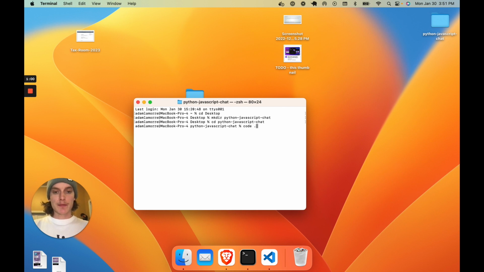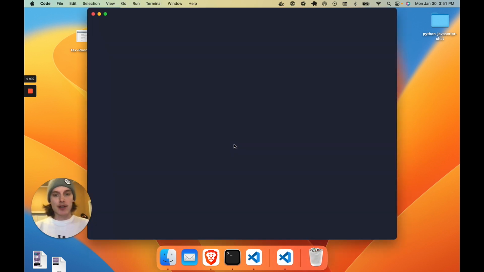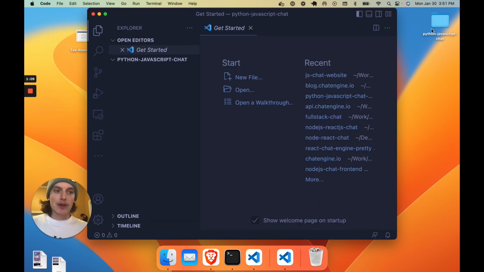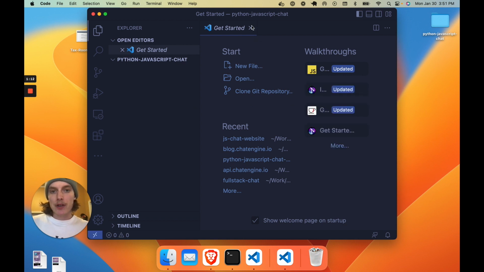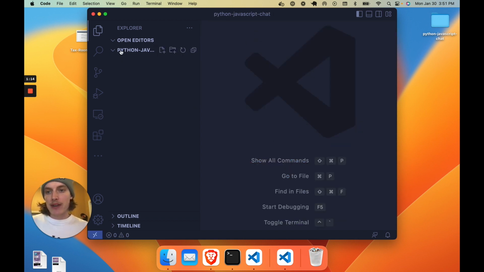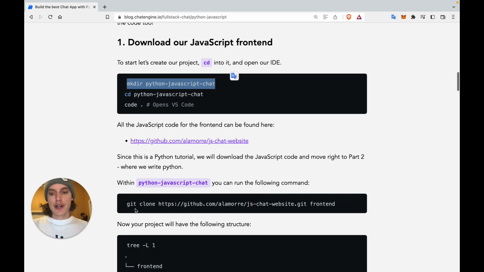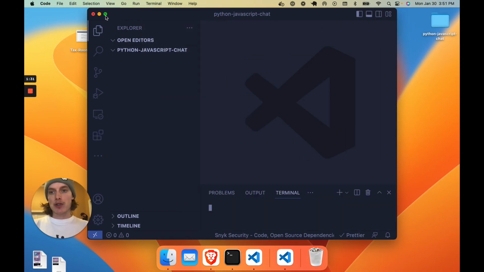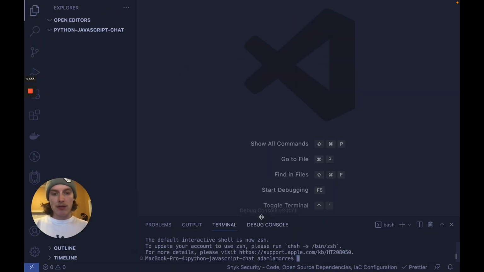And then I'll run code space dot to open this up in VS Code. If you don't have that extension, you can also just do File, Open Folder, and then select the folder that you want to work on. Great. So right now we have an empty directory, but we want to get all that front-end code inside of our project. That's really easy to do. All we have to do is run a git clone on this repository here and then call it frontend. So what we can do is open up a new terminal, expand this window.